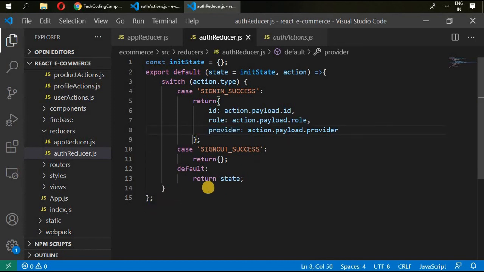Save it. Let's have a quick break and then we will be talking about our remaining reducers.